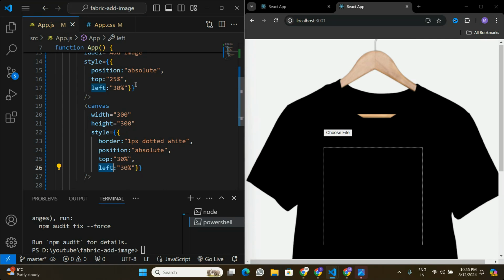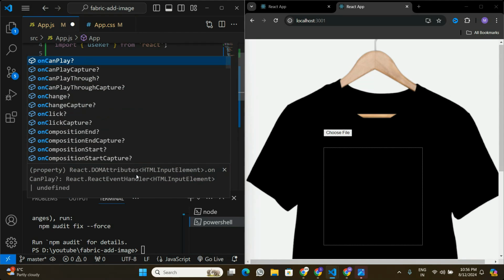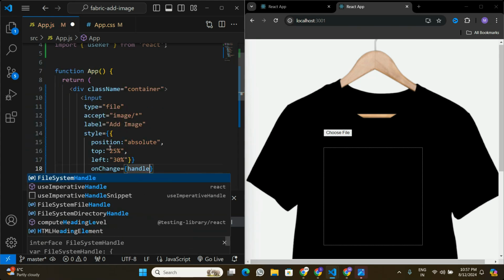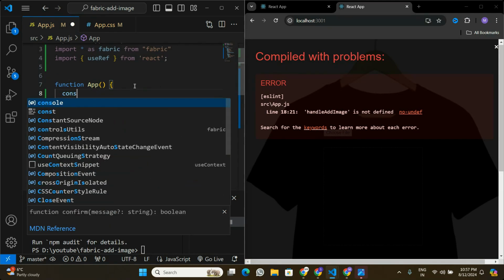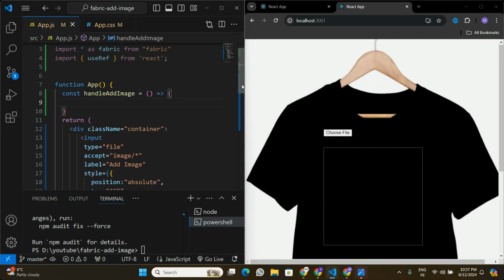From the left, both elements are going to have a margin of 30%. To make it work, we have to place an onChange function on our input field. So whenever somebody selects a file, we are going to call a function, handleAddImage. If I save this, we are going to get an error because we haven't defined this function. So here at the top, I'm just going to define a function called handleAddImage. Now all the logic that will make the image appear on top of the canvas is going to be written in this function, handleAddImage.